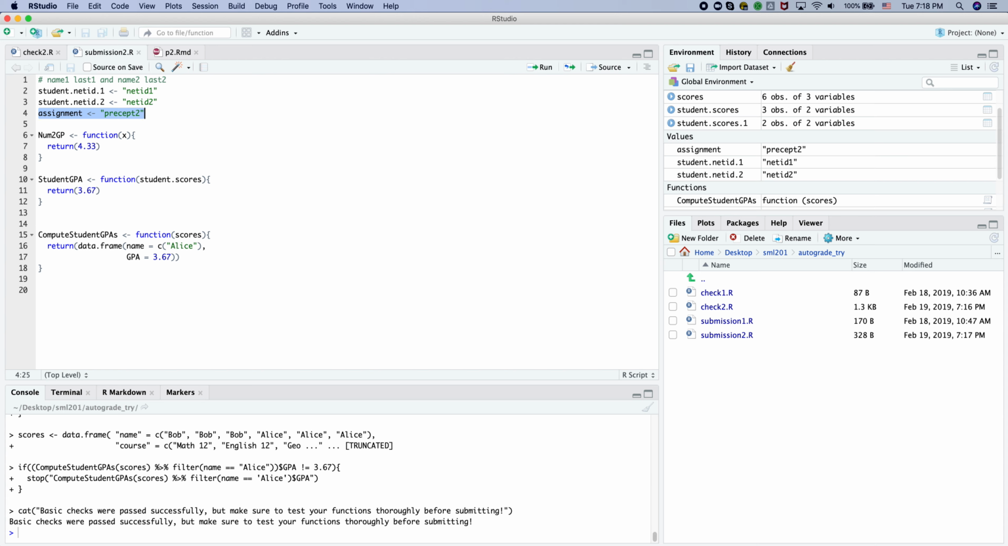After check2.R prints this, you are not necessarily good to submit because you might like to run all sorts of other checks as well, but you know that at least you got the names of the functions right, and sometimes they return the right values.